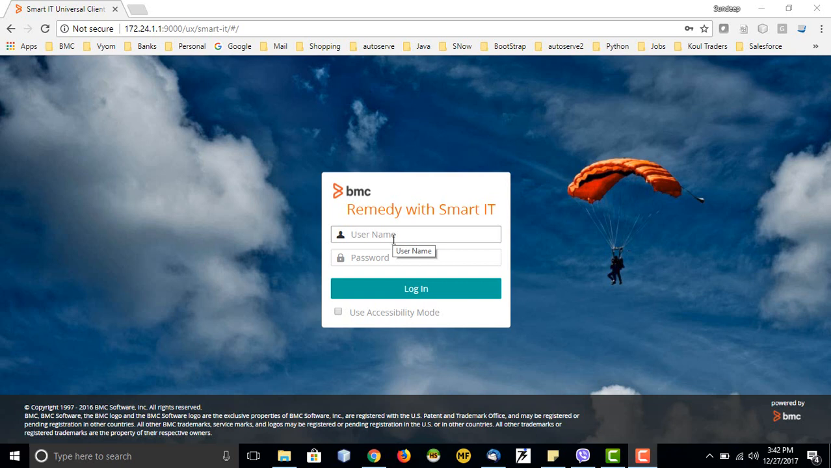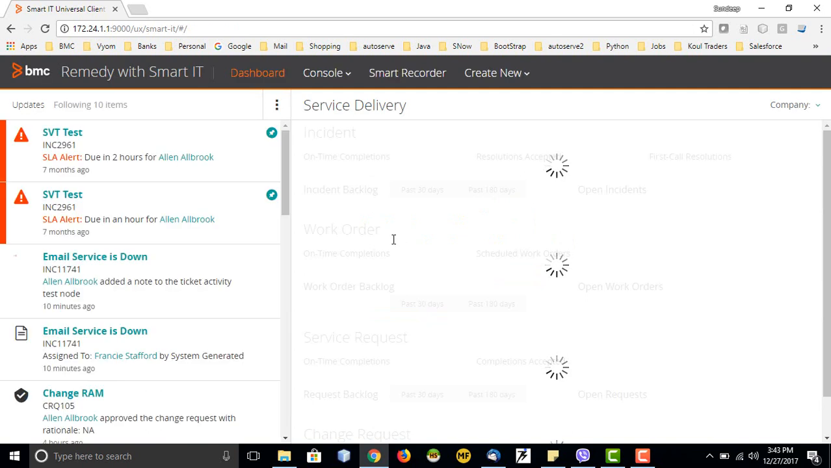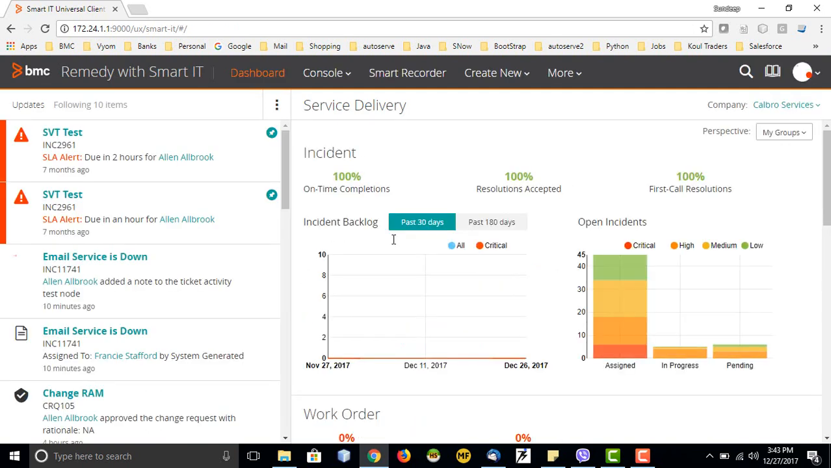So this is mostly for the engineers who are on call support, or who are working in field services, like IT support engineers and other engineers. I will directly log in to the Smart IT console and show you what exactly we will be covering. So I have provided my BMC Remedy ID, and the moment I provided this ID, I am logged into this console.